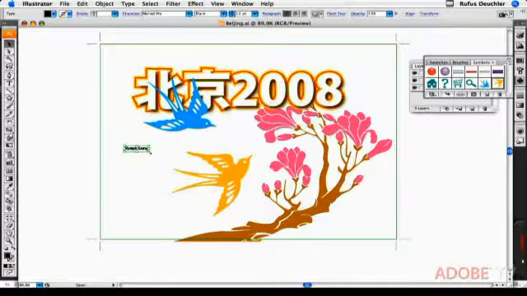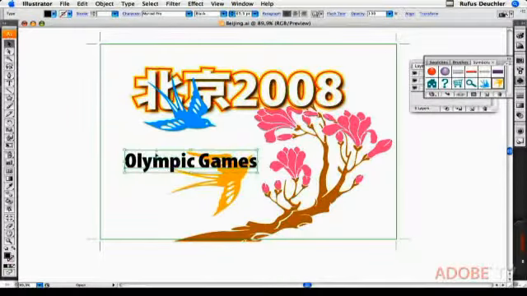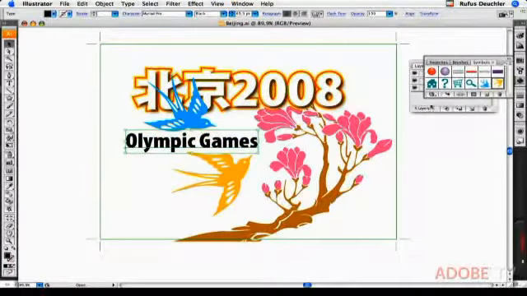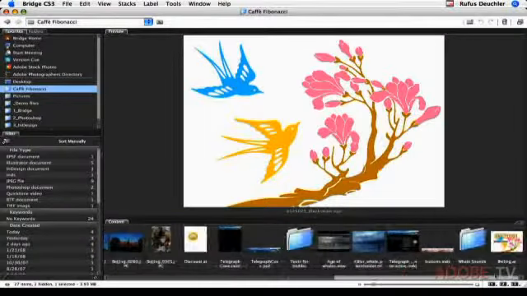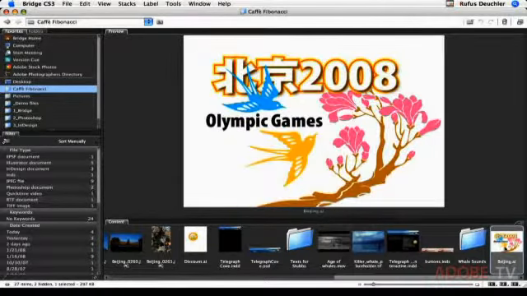And let's make that text a little bit bigger. And we can put that on the type layer. Okay, let's save the document. Let's go back into Bridge and check that my document is actually here. Here it is, Beijing.ai. I can see the preview inside of Bridge.